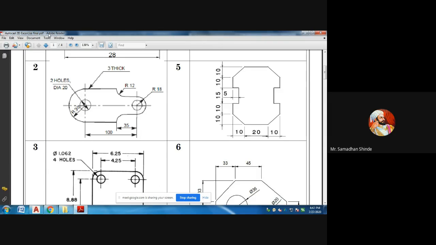Actual thickness is shown, but in front view we cannot see the thickness. So forget about this three thickness. Thickness doesn't matter. So how can it be completed? Just check this drawing step by step.